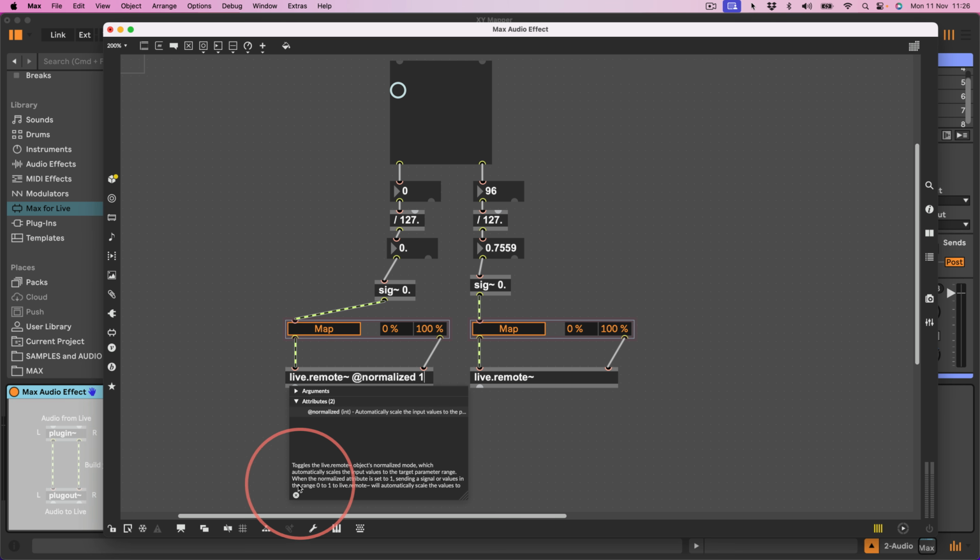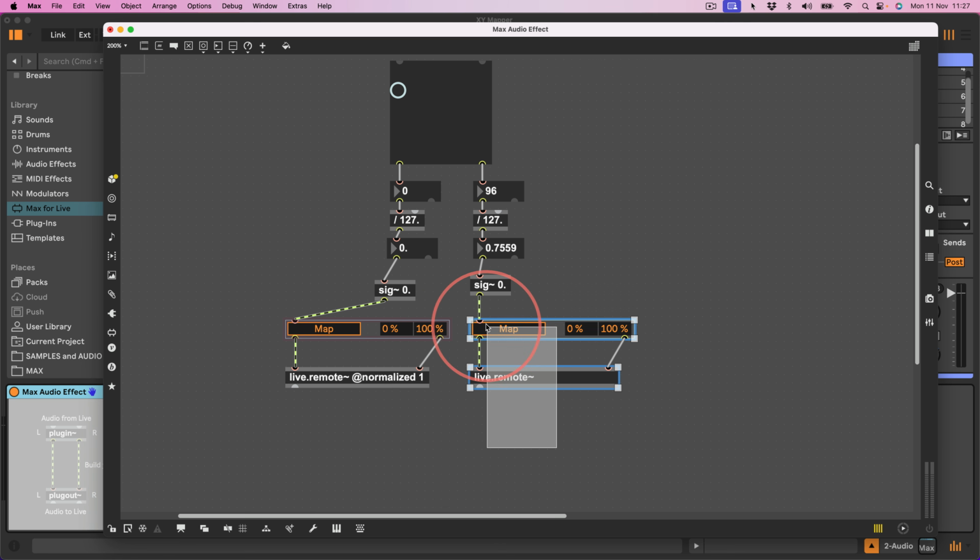Now, what does that mean? Well, it actually tells you down here, toggle the live.remote object normalize mode, which automatically scales the input values to the target parameter range. So that means that if you have a parameter that doesn't go from 0 to 127 and it goes from 0 to 3, then the live.remote will automatically scale 0 to 127, or 0 to 1 in this case, to the range of that parameter, which means that you can be certain that when you do a full sweep from 0 to 1, you're going to sweep the entire parameter, and then you can set the percentage of that value there with this B patcher. So they both need to have @normalized 1. Let's copy this, put that there.